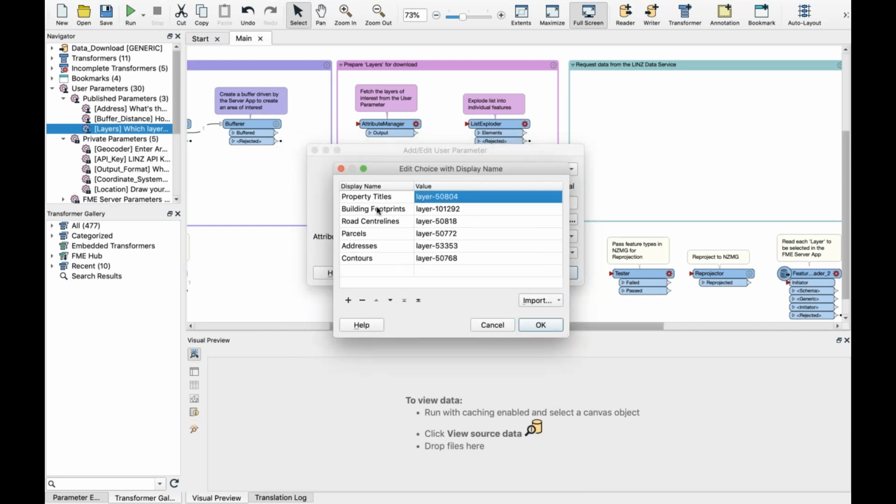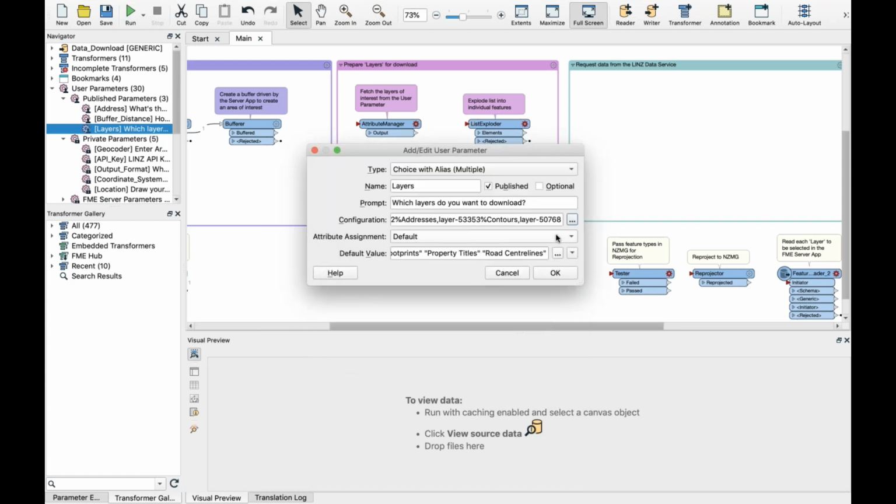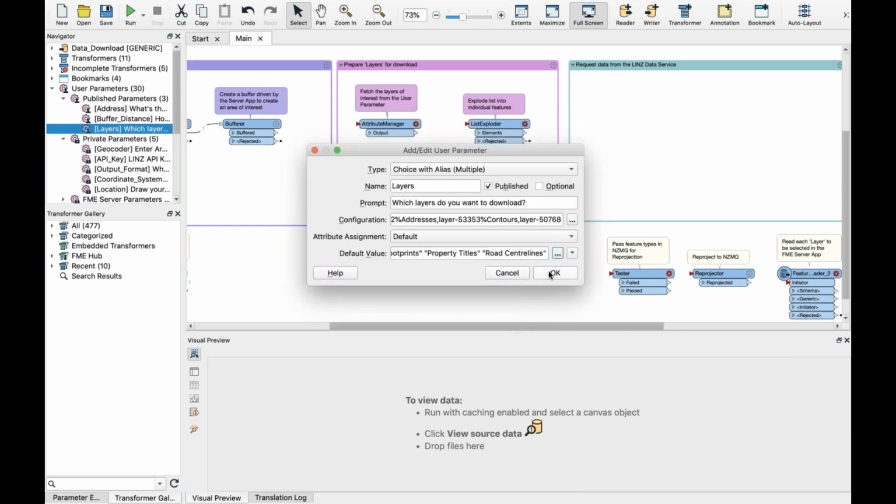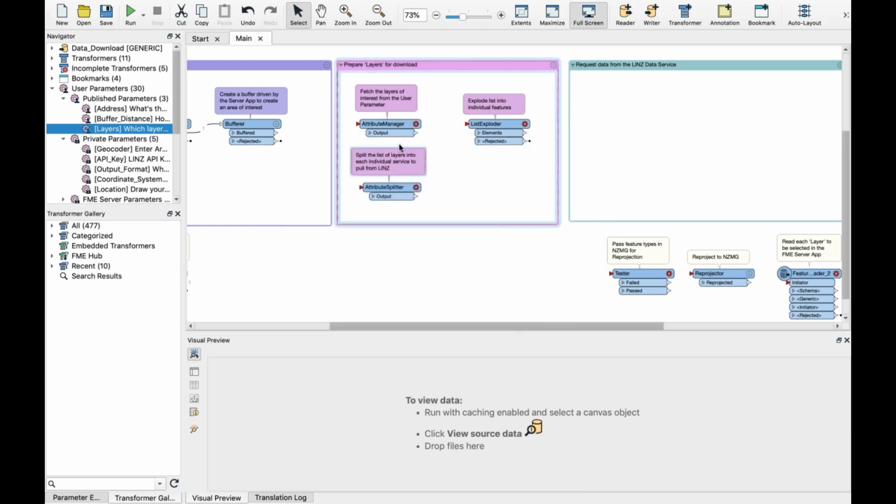So actually passing these in with an alias is a great idea, so that when the user interacts with it, what they're selecting from are the actual display names, and they don't need to worry at all about what the actual code behind it is. So I'll just say okay.